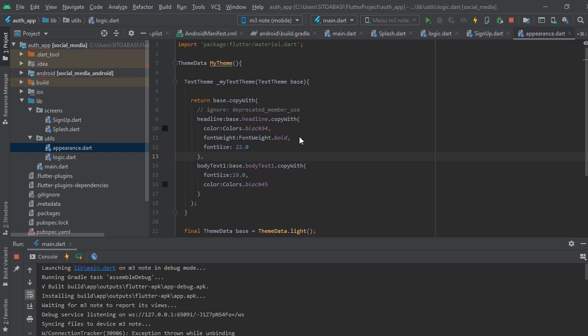So I think this error is from a theme data class. It's from the My Theme class. It's because we are using a deprecated method. So you know, the headline here is deprecated. So we have to correct that.